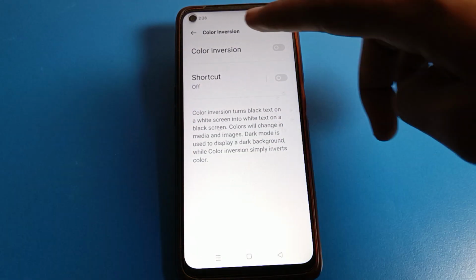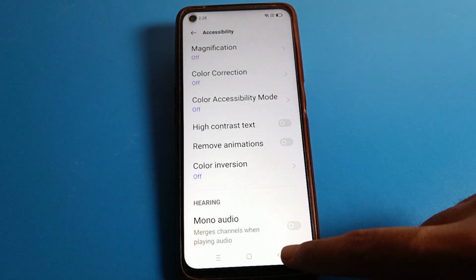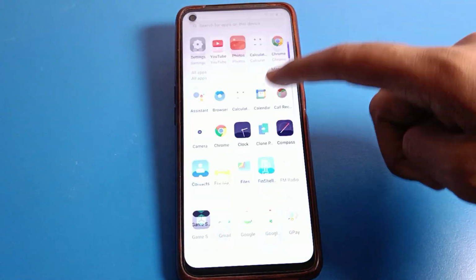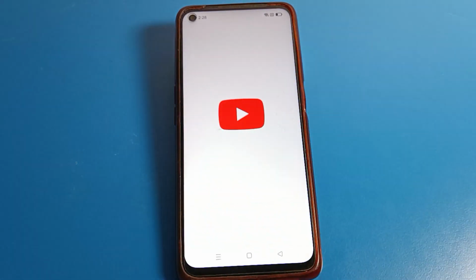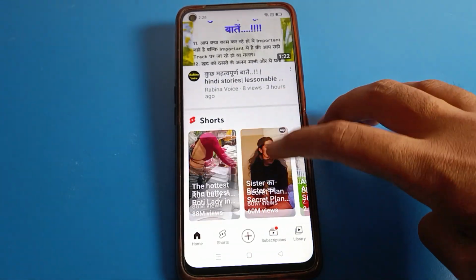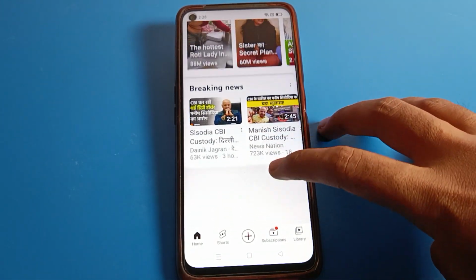After you stop your color inversion, friends, your dark theme will automatically turn off, the light theme will turn on, and your screen color problem will be solved on your device. Friends, you can open your YouTube app and use it. You can see the screen color problem is solved on our Realme phone device.